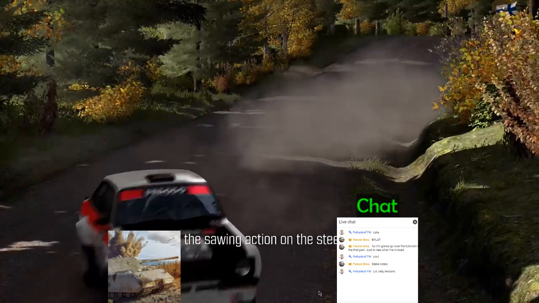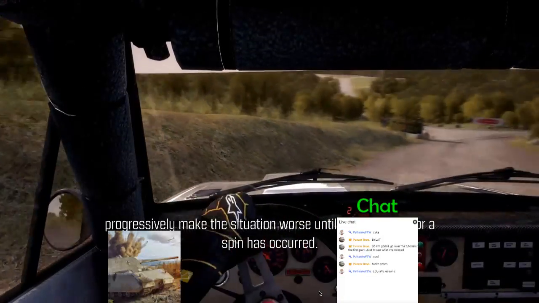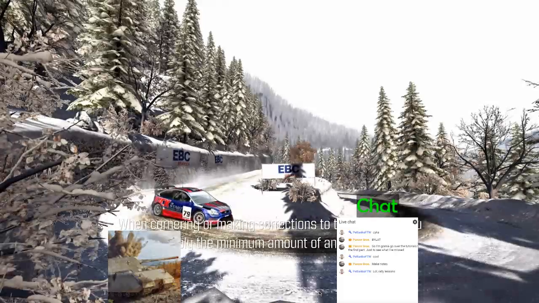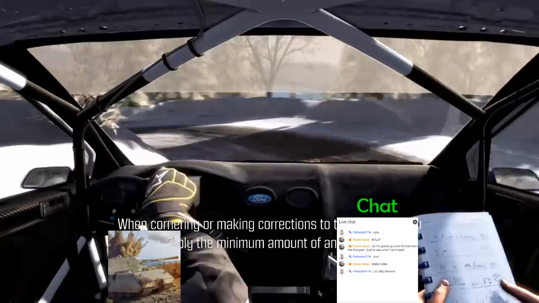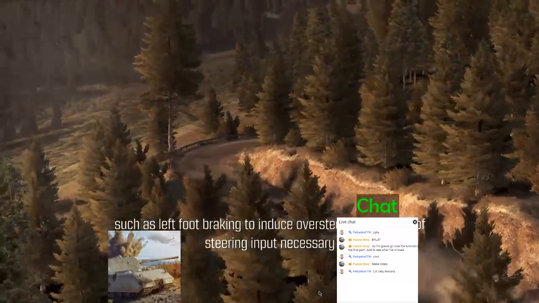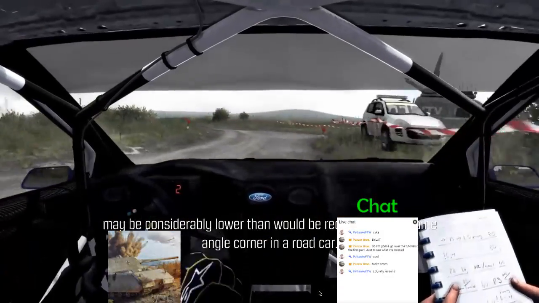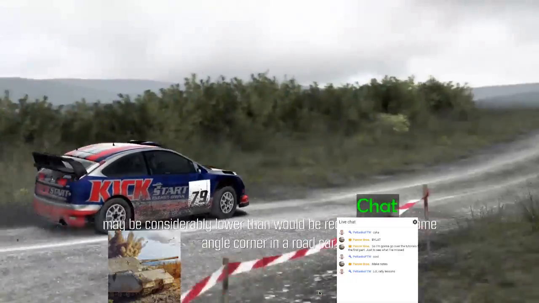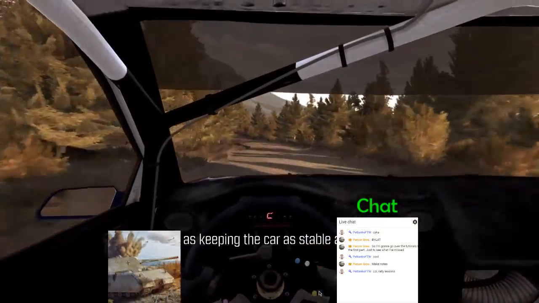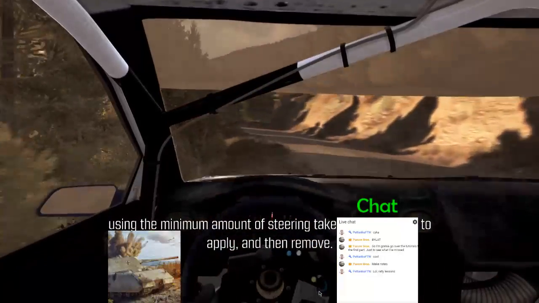Continuing the sawing action on the steering wheel will progressively make the situation worse until either a crash or a spin has occurred. When cornering or making corrections to the steering, you should apply the minimum amount of steering necessary. In conjunction with other techniques, such as left foot braking to induce oversteer, the amount of steering input necessary may be considerably lower than would be required for the same angle corner in a road car. As well as keeping the car as stable as possible, using the minimum amount of steering takes the least time to apply and then remove.